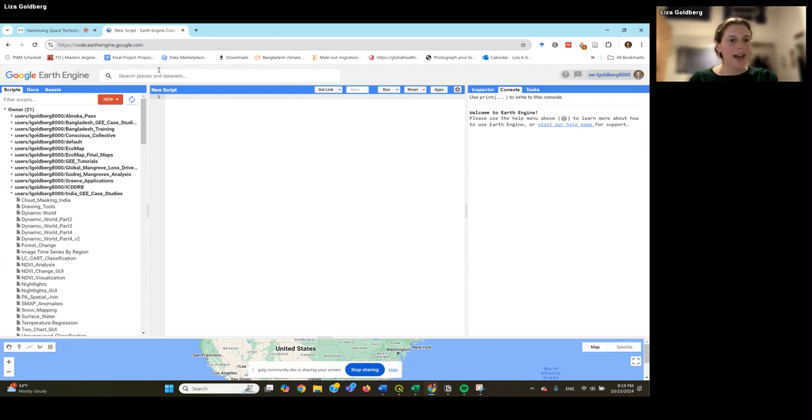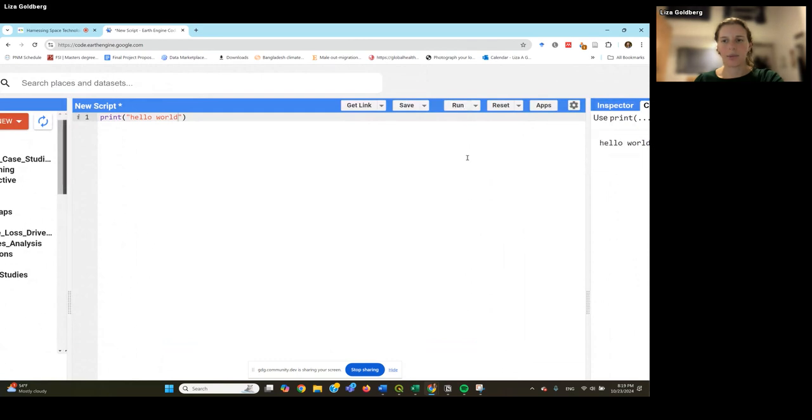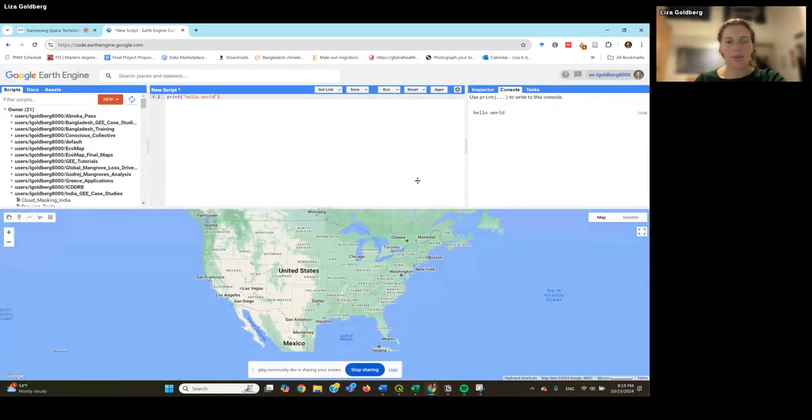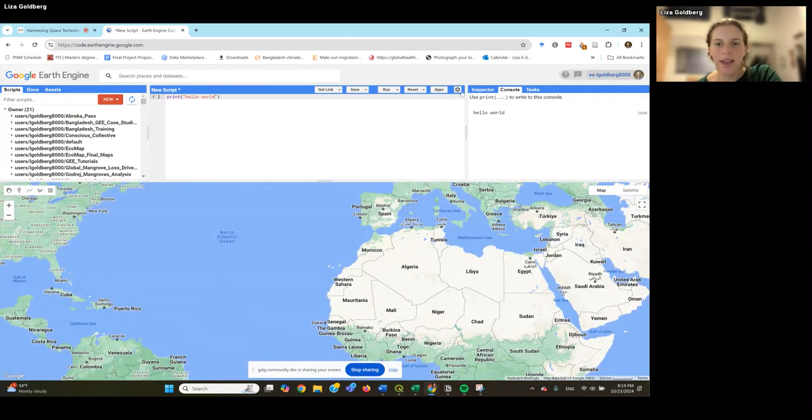And again, I'll just repeat these different parts of the JavaScript API. Here we see on the left our file folder with all of our codes. Here I'll show you a quick hello world. We type in this main part in the center and we press run and we see our results in the console. Down here is our primary map where we're going to see all of our results.